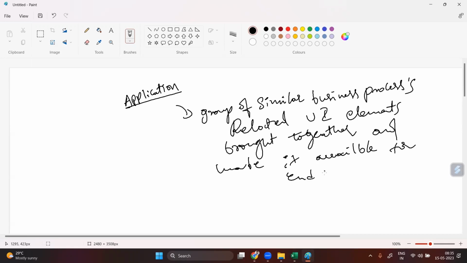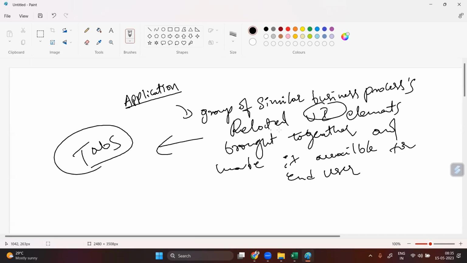What is it? A group of similar business process related UI elements. Most of the time they are tabs that you brought together and made available for the end users. That is what an application is. So what do you generally do in an application? You simply bring all the related tabs together, and that's it. You create it, and then it becomes an application.